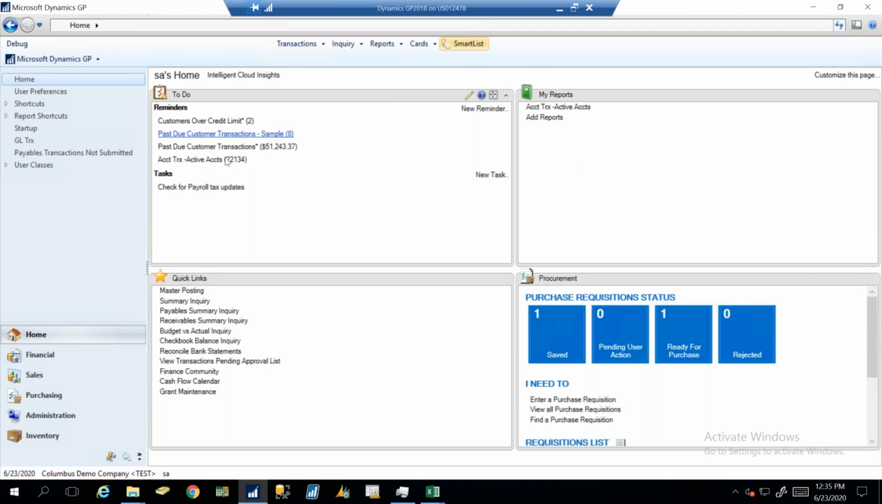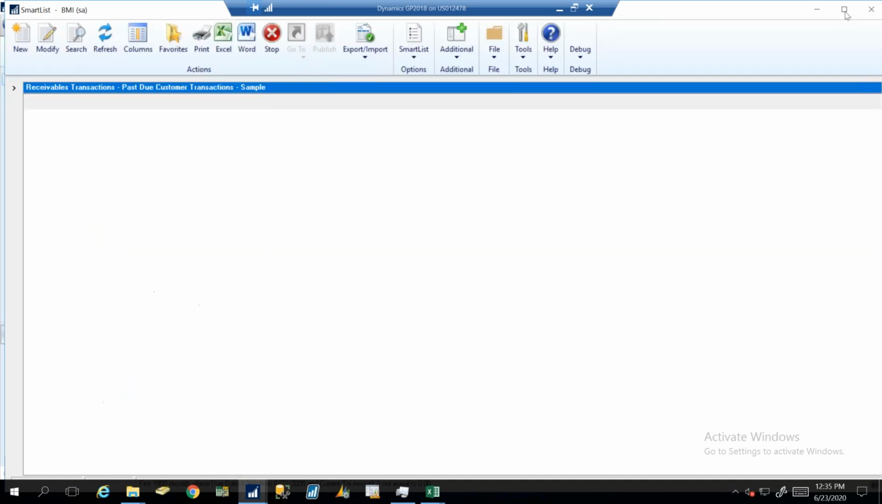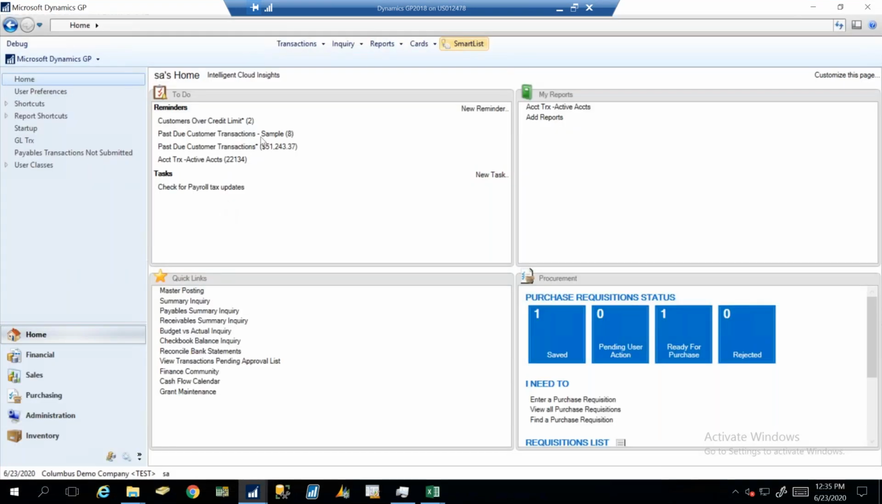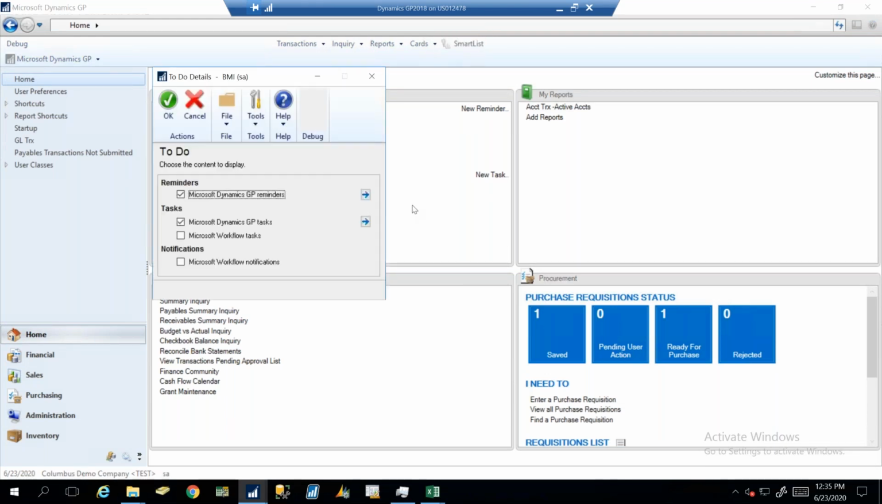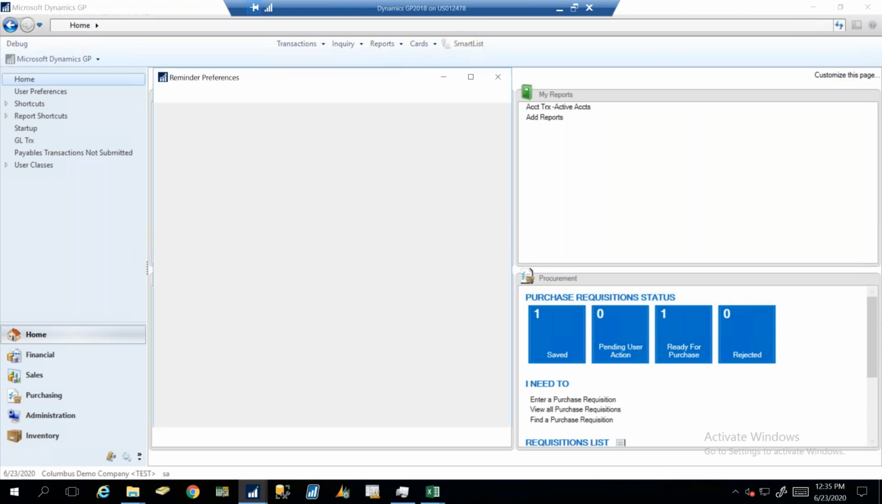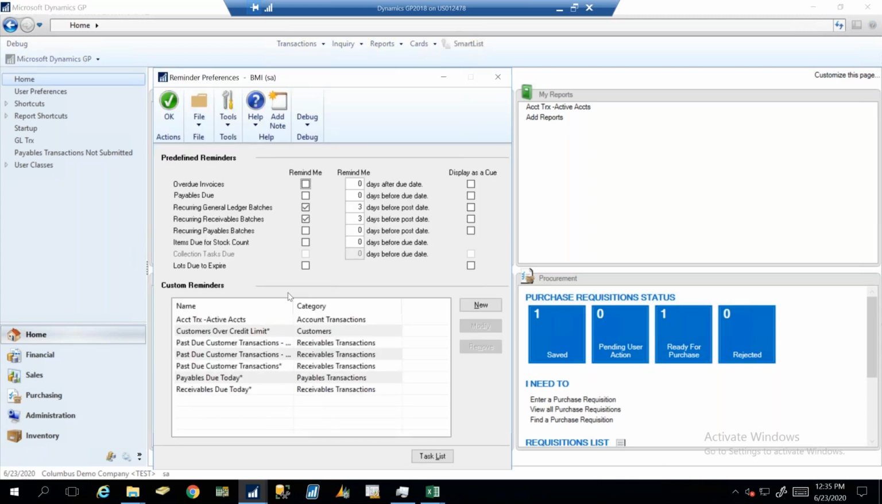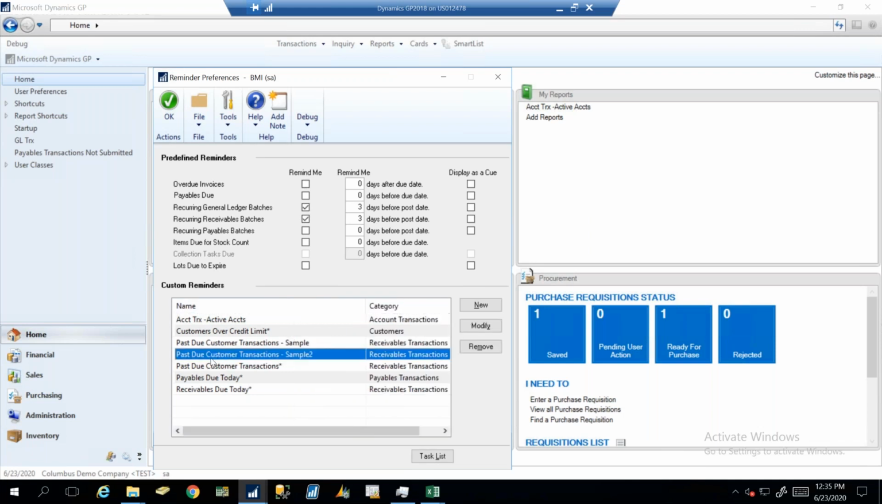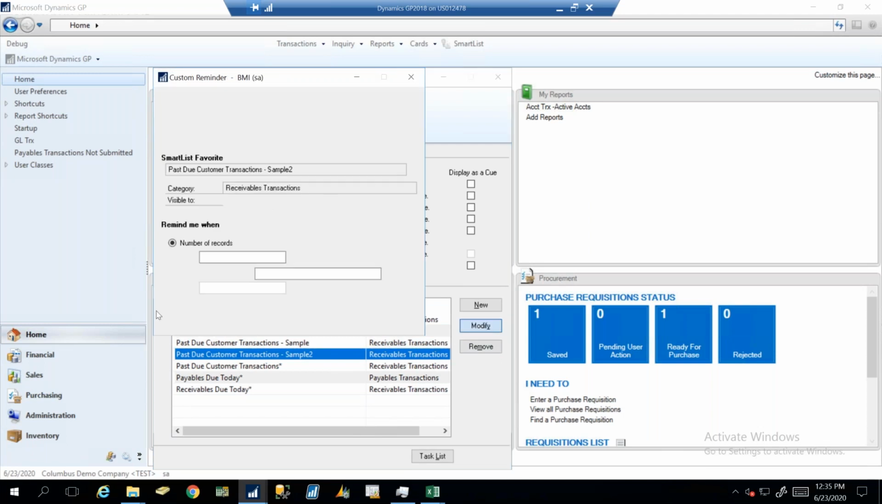Let's show you the other method then. I'm going to click on this pencil here. So on my GP reminders, I'm going to click on that expansion arrow and I'm going to find, oh, there it is. Okay, so here's my sample 2. And from my reminder preferences, I'm just going to go ahead and hit modify.